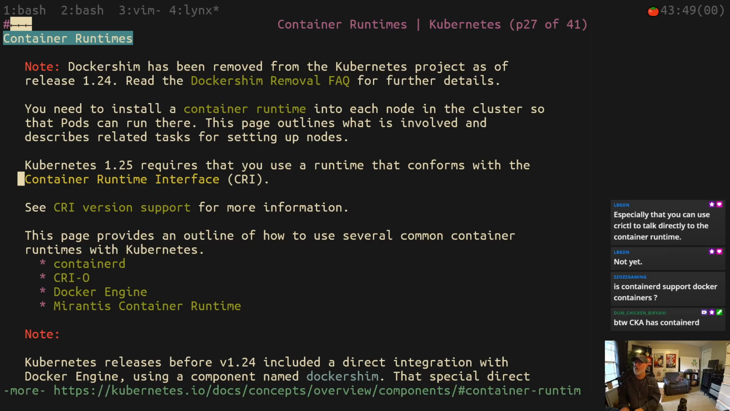Yeah, containerd is also supported. CKA has containerd. Why? Docker and Kubernetes container runtime. I didn't know about that one. Do we have to use containerd on the certification? I don't want to use it.